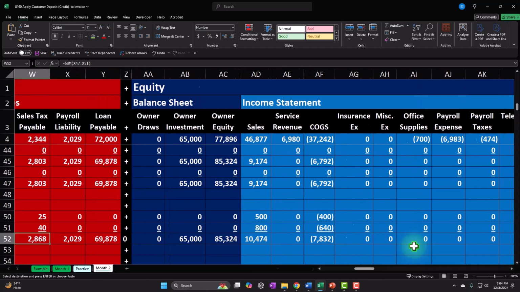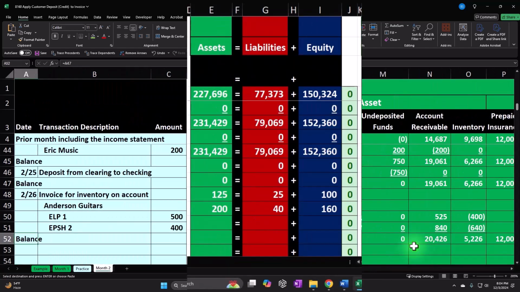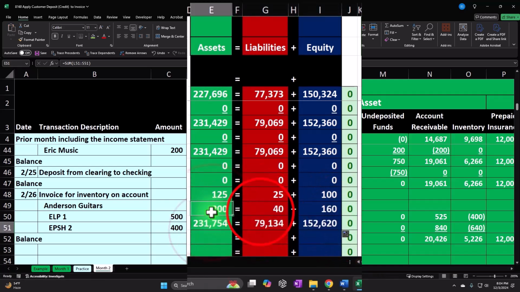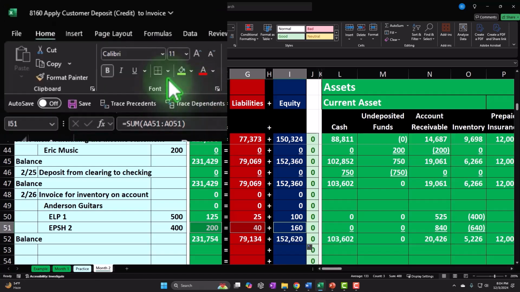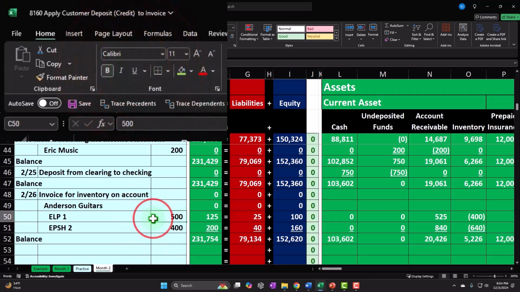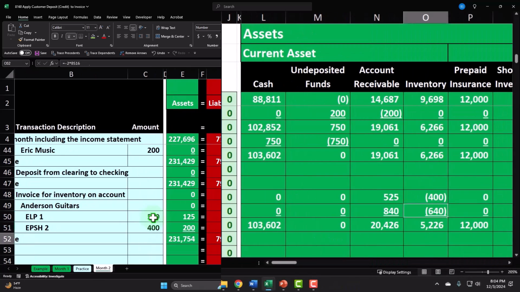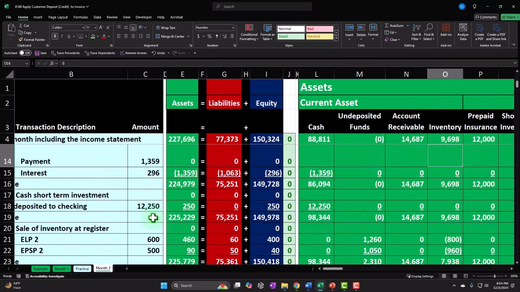Let's see if we're back in balance. We're going to pull this one down, pull it down to, boom, and then underline, holding down Control. We're back in balance. Let's check our subledgers. So we have a subledger for inventory. Our general ledger is now 5225. Let's go look at the subledger and fix it for inventory.